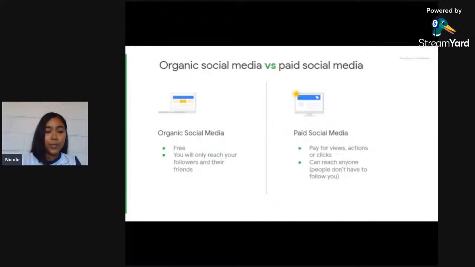So organic social media, views, actions, or clicks from posts are free. The content appears on your business profile and in people's news feeds, but you can only reach your followers and friends of your followers. But with paid social media, you pay for views, actions, and clicks from posts or ads. Your ad can appear in more places and you can reach anyone. People don't have to follow you.